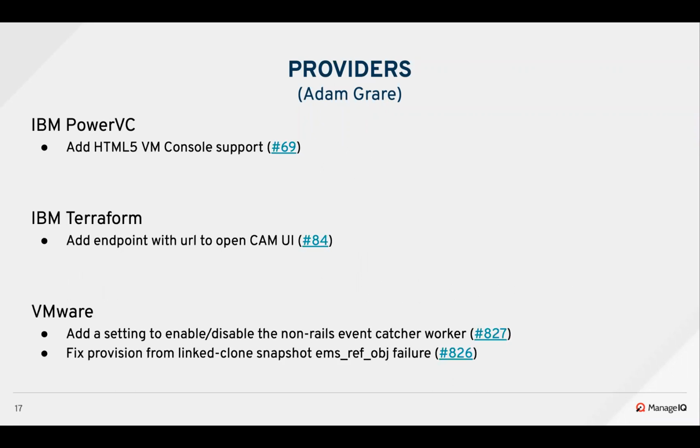For PowerVC, they added VM console support for VMs. And in IBM Terraform, they added an endpoint to store the URL that is what's used to open the CAM UI. Since the endpoint name for the CAM UI can be modified by the user, it has to be able to be changed in the endpoint record. It can't just be derived from the base URL.